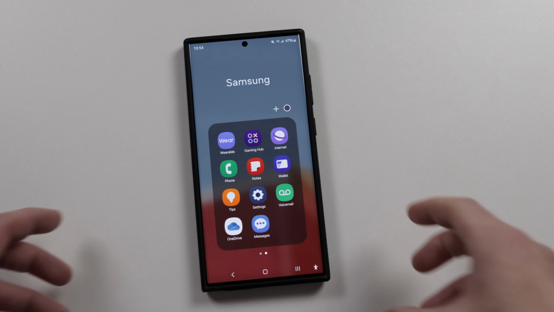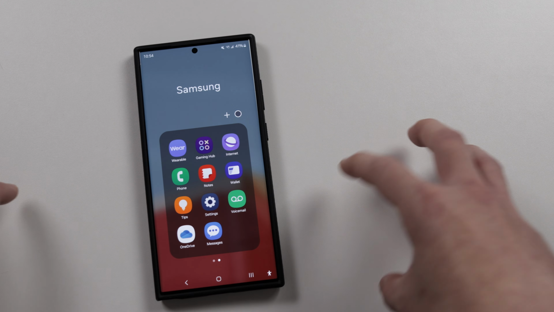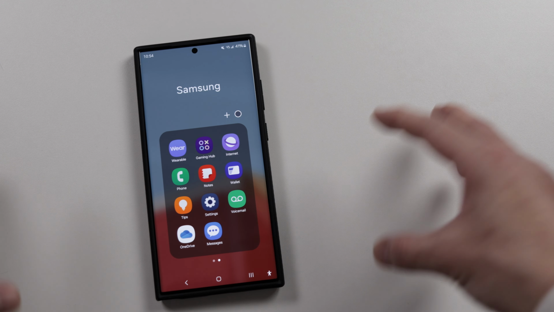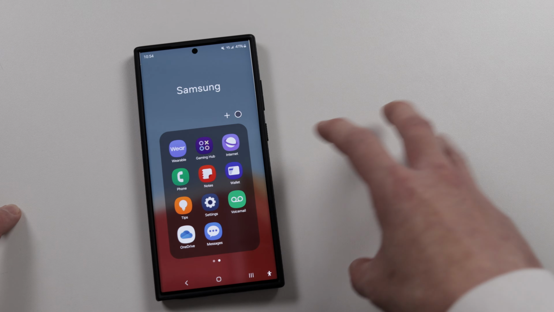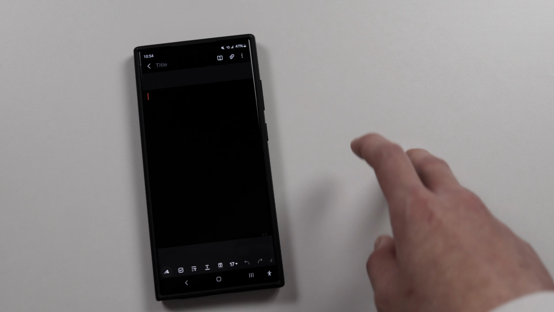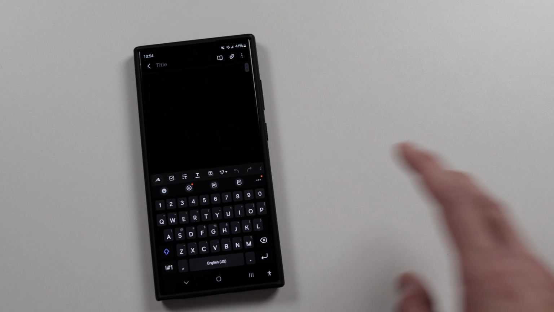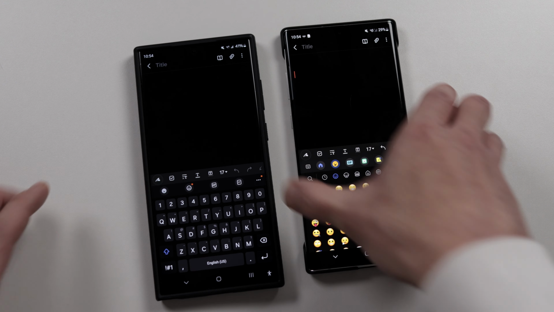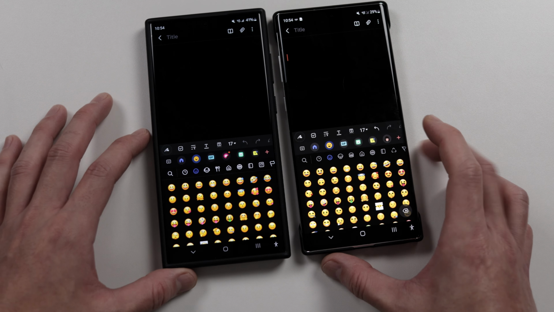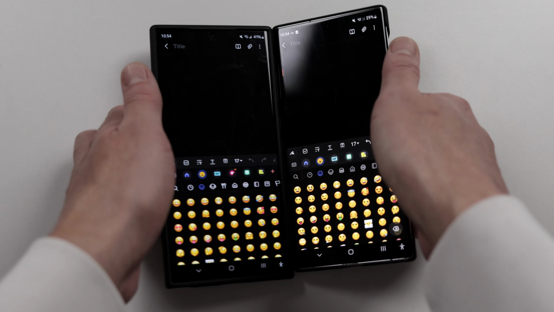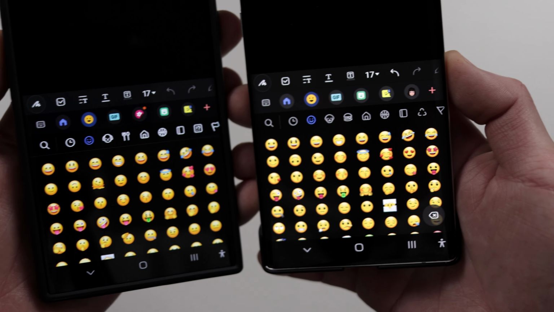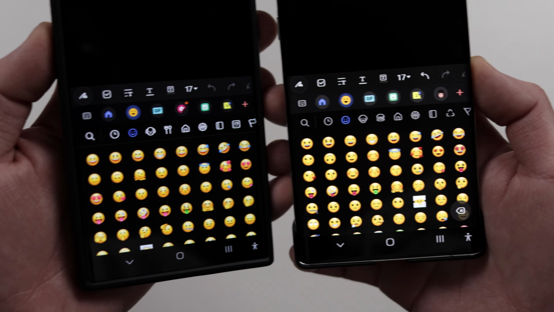And finally, they made some pretty small changes to the keyboard, the Samsung keyboard. I'm not a big fan of the Samsung keyboard. I mainly use Gboard, but just in case you guys want to see it. So let's see here. As you can see, if we compare the emojis here, they do look a little bit different. Not much of a change, but a subtle change, which is pretty nice.